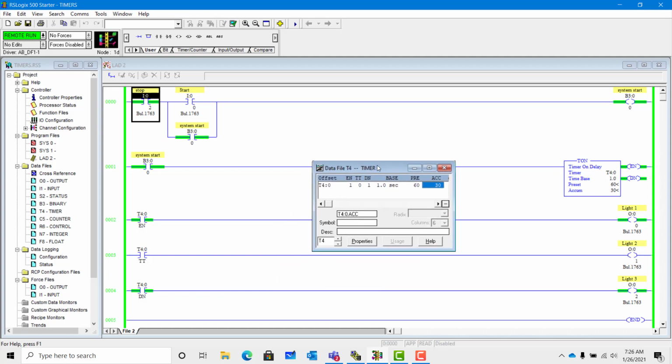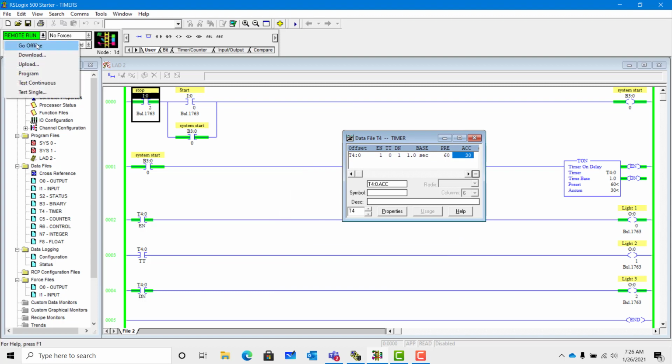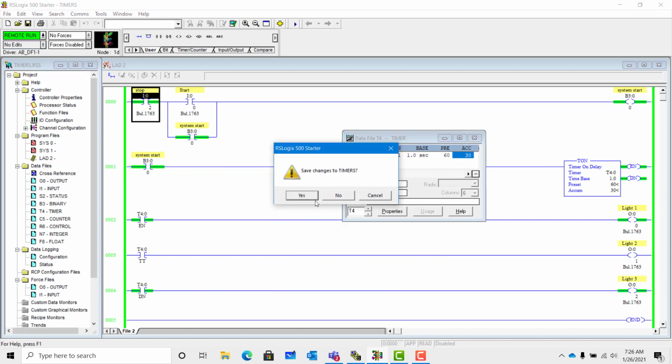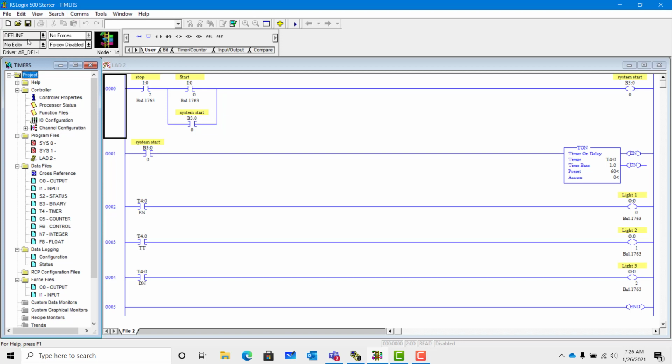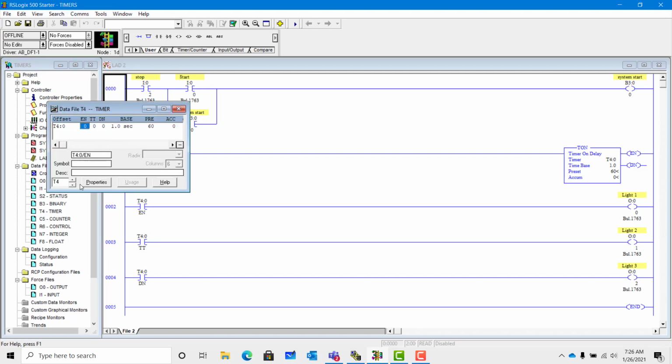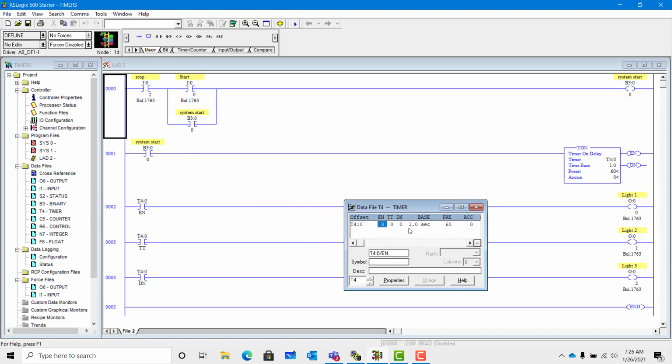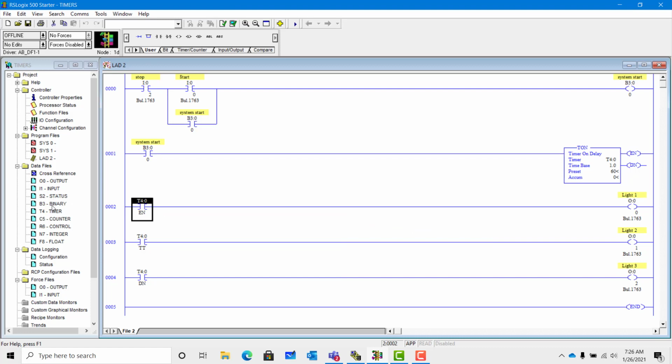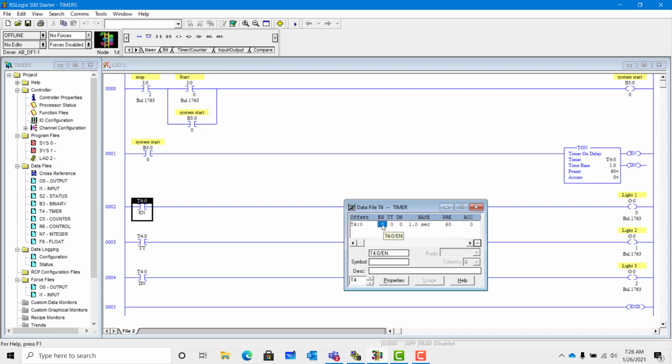Another thing is if you're programming, let me go offline real quick. If you're programming, and you know how you do the drag and drop when you're addressing these bits, you can do the same thing. If you want to address something as a timer timing or enable or whatever, you can just grab that bit, bring it over here and drop it. That was an enable before, now it's timer timing. We can go back to an enable. And the same thing for accumulated value and preset value.